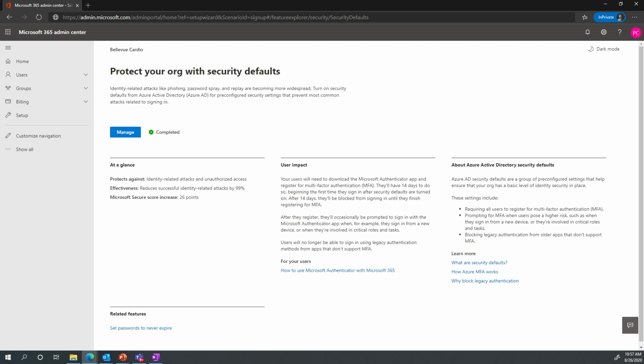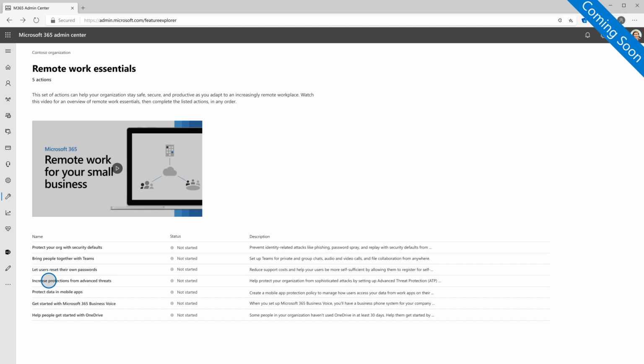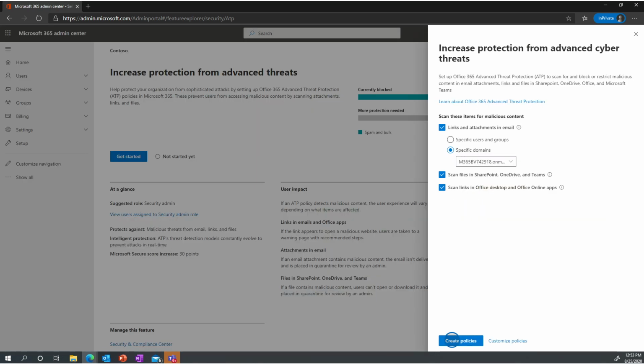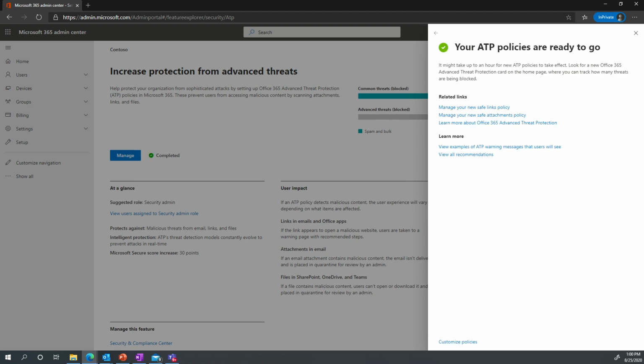Now, going back to the remote work collection, there are additional features that we can enable to make things even more secure. One of those things is protecting against advanced threats. Going into the feature page, we again click on Get Started, and we can see the different policies that this will enable for us. Specifically, this will help us be protected from links and attachments that can be malicious. Once we switch these on, Microsoft will make sure to scan different links and attachments that are given to us to make sure that we stay safe.